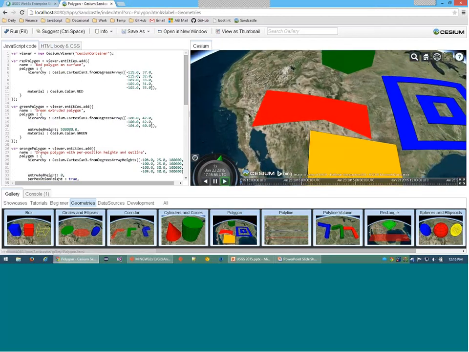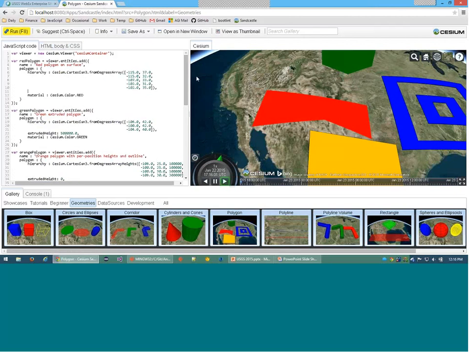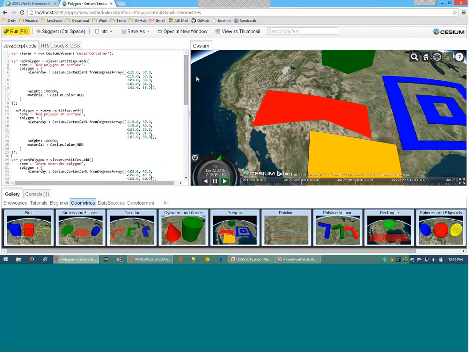In this case, editing these things becomes pretty easy. If you wanted to put a polygon at altitude, for example, all you have to do is add a height. And you can show a few of them this way.